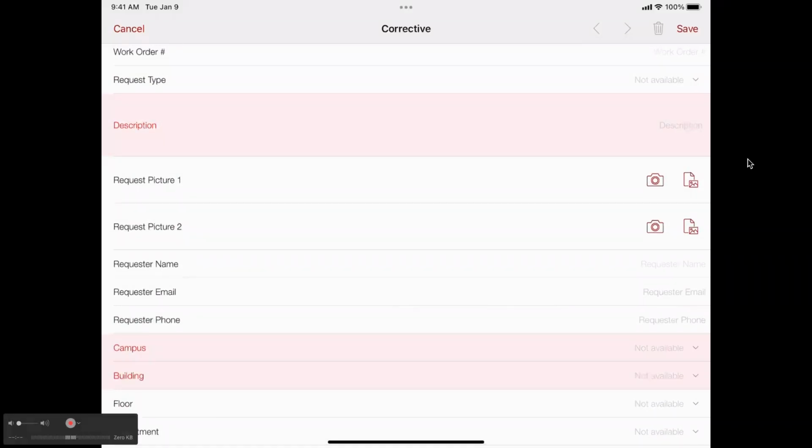We are going to switch back to the web application to see some related elements to our corrective work orders to finish off the picture of those as well before continuing on with preventative maintenance. Let me switch my screen here.